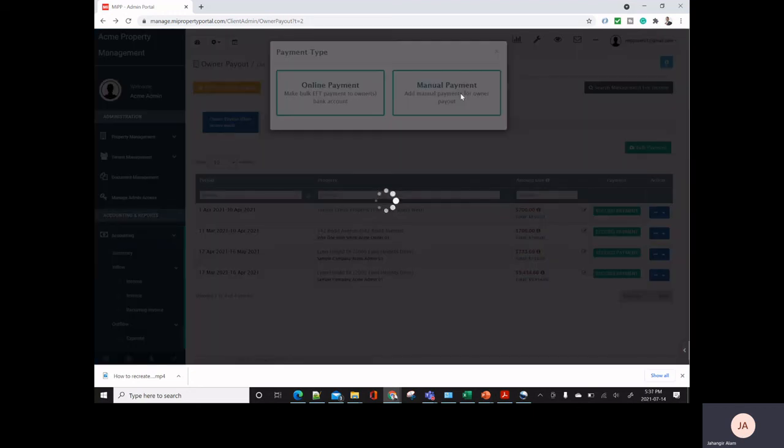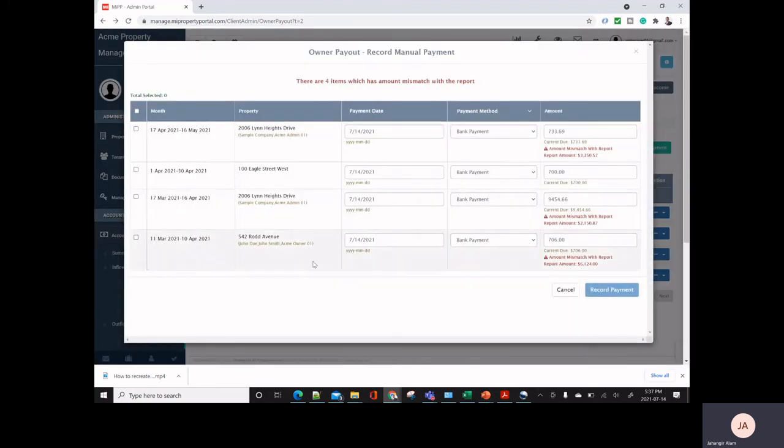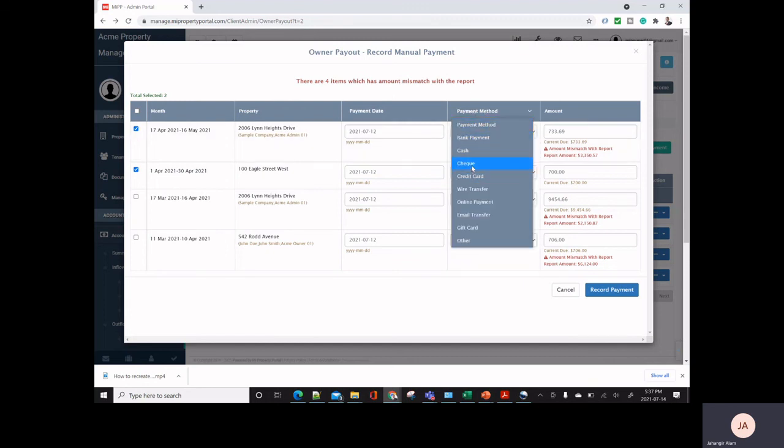If you click on the manual payment, it will give you all the unpaid owner payout items in this view. Then you can select the ones that you are processing, and you can also change the date. Let's say you paid on the 12th, and it will change the date for all the line items. Again, it's not going to process all the line items, it will only process the ones selected. And payment method, same thing. You can do it individually one by one, or you can just click and change the method of payment, and everything will be changed.